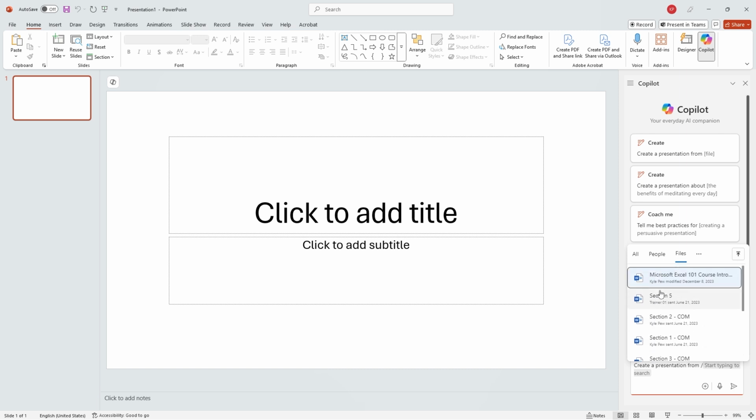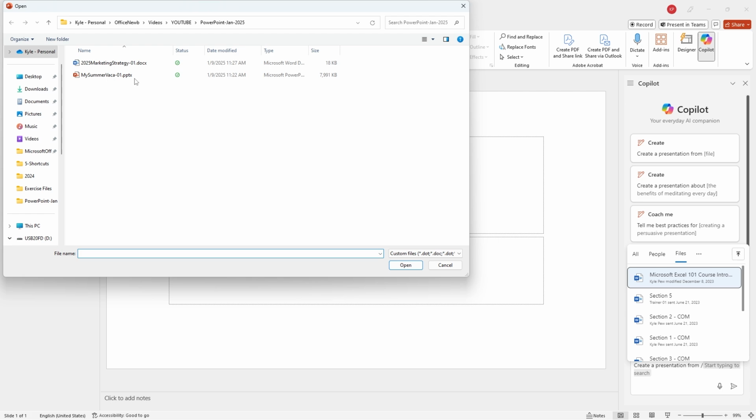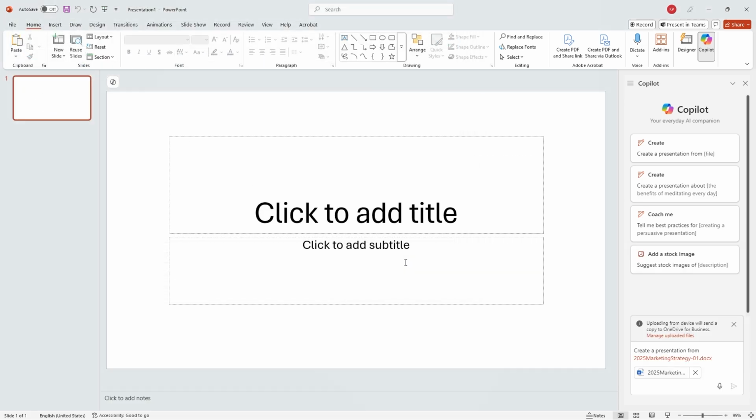This Copilot account is attached to the account that I'm utilizing inside of my Office applications, in this case inside of PowerPoint, all through OneDrive. Well, I don't see the marketing document in there for me to pick from, but I do have the option to upload it. So I'm going to hit the upload button here in the corner. I'm going to upload from this device. There it is, 2025 marketing strategy. Great, I'll open that up.